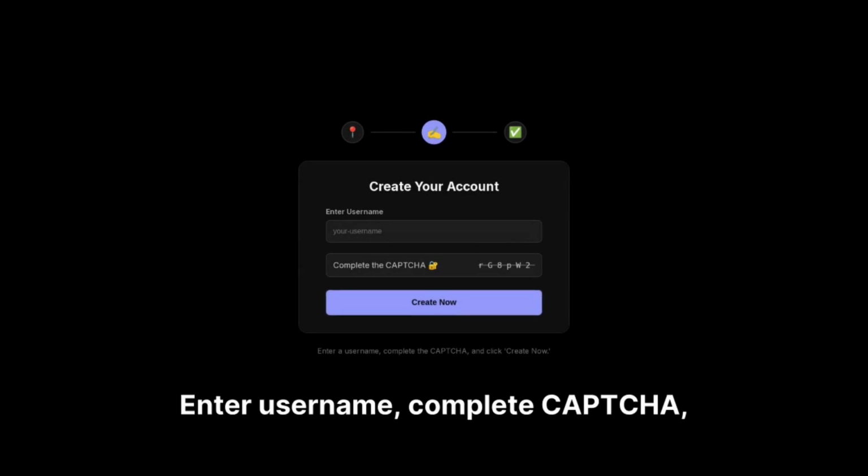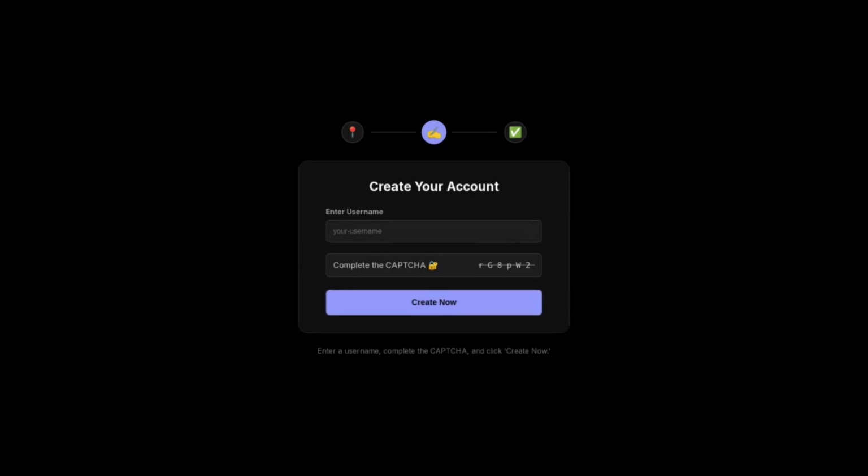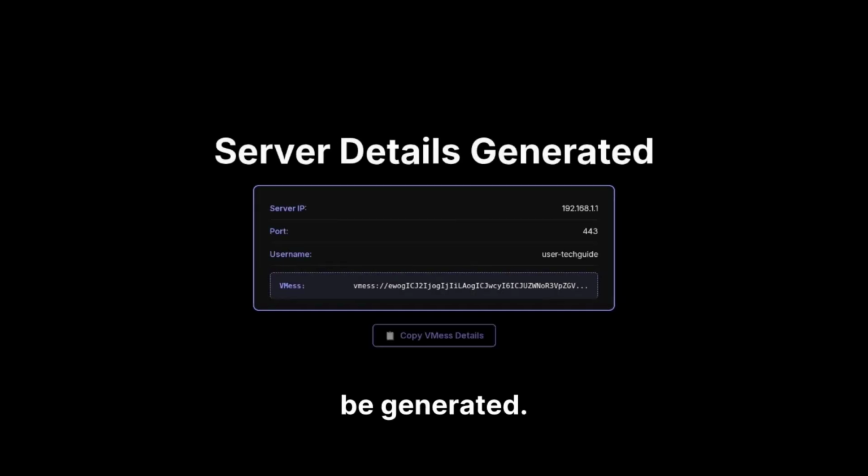Enter a username, complete the CAPTCHA, and click Create Now. Your server details will be generated. Copy the V2Ray VMess server details.